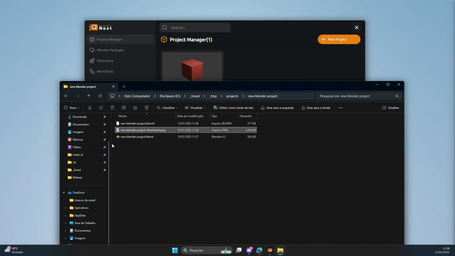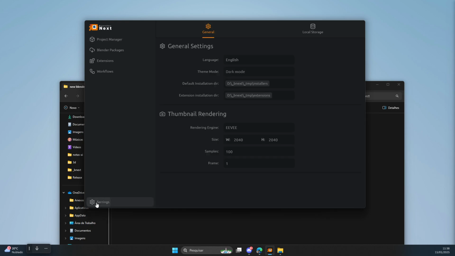And you can select if you want to render the thumbnails with Eevee, Cycles, or Workbench. For users that have a lower-end machine that doesn't have a lot of resources, Workbench is the best one, because it doesn't require a lot of graphic power, and it's faster, right?